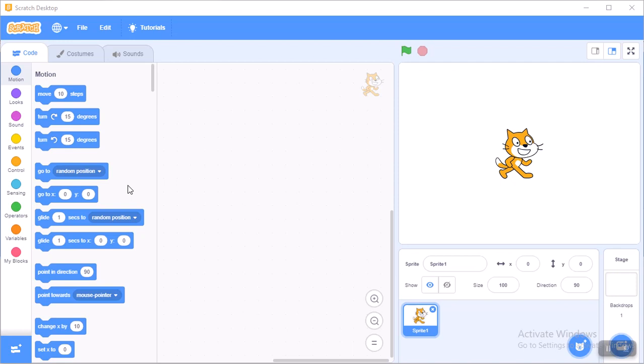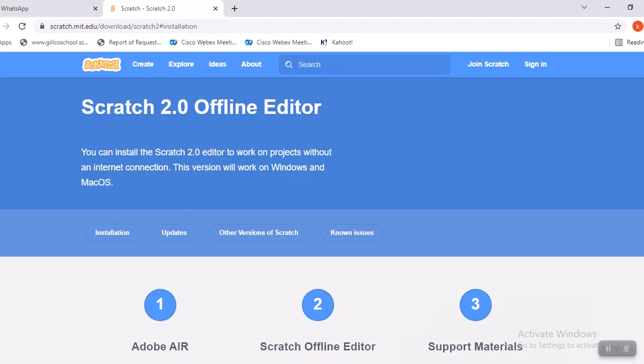First of all, let me give some introduction about this language. This language was created by the MIT organization. It was launched in 2007 and the latest version of Scratch is Scratch 3.0. Now I am telling how we can download it. For that you will open the web browser which is available in your computer or laptop. You will type scratch.mit.edu. Then inside it this type of window appears.